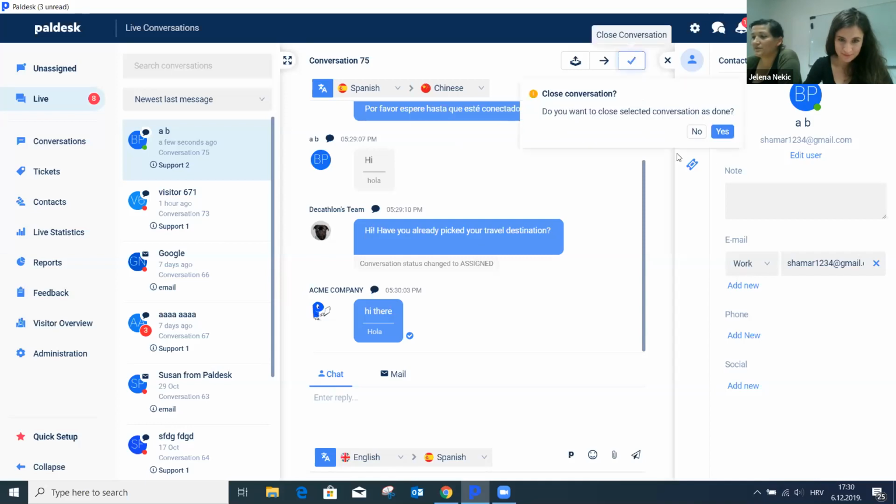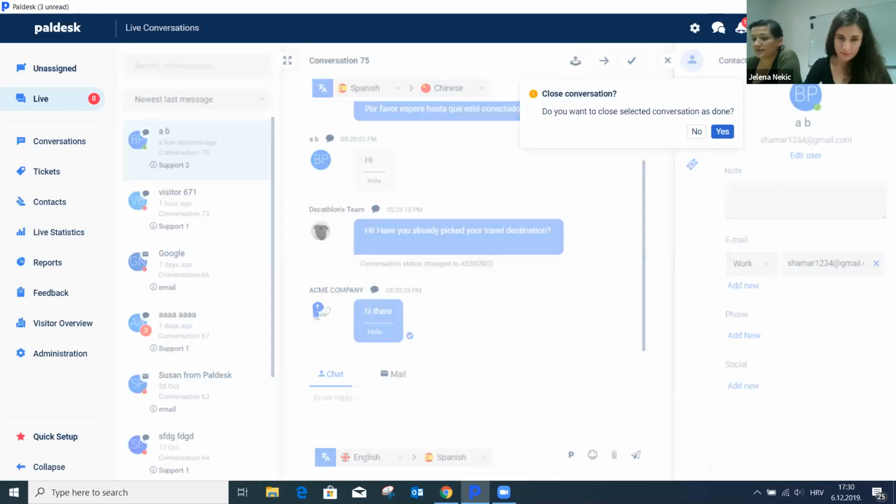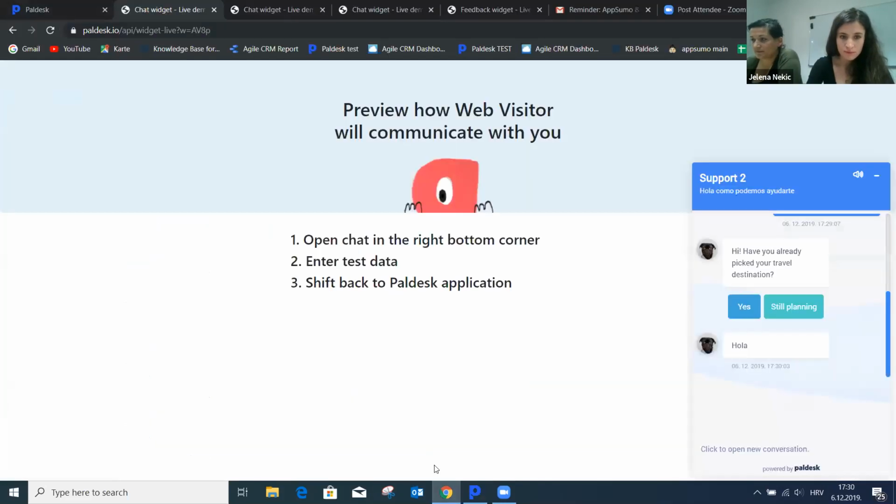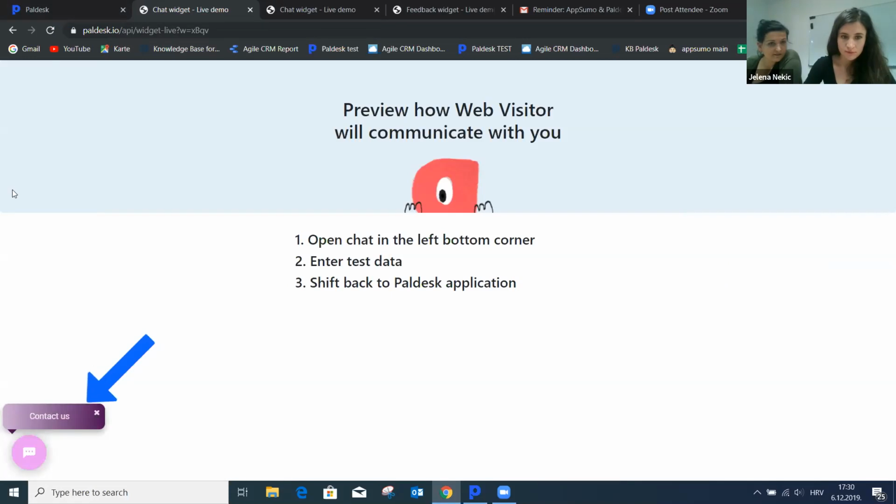Okay, so we can close this one. Let's go back to this one, and close the second. All right, Chinese is also available. Now we have the third widget. This one is clearly pink.